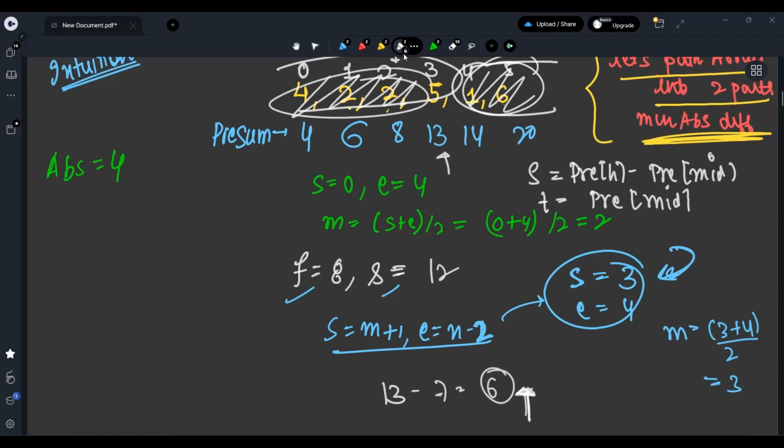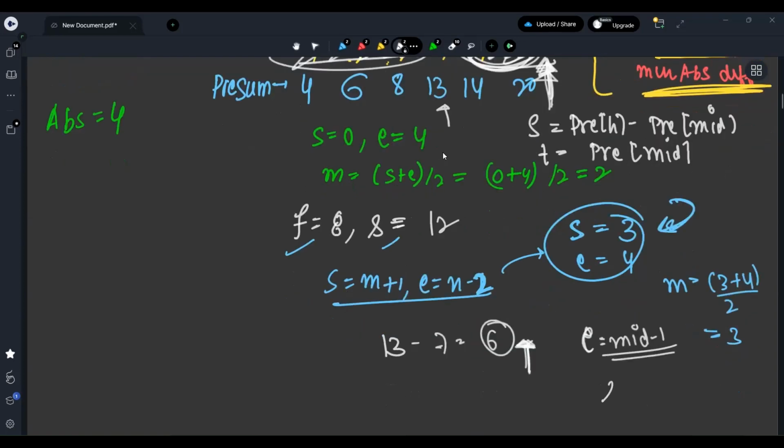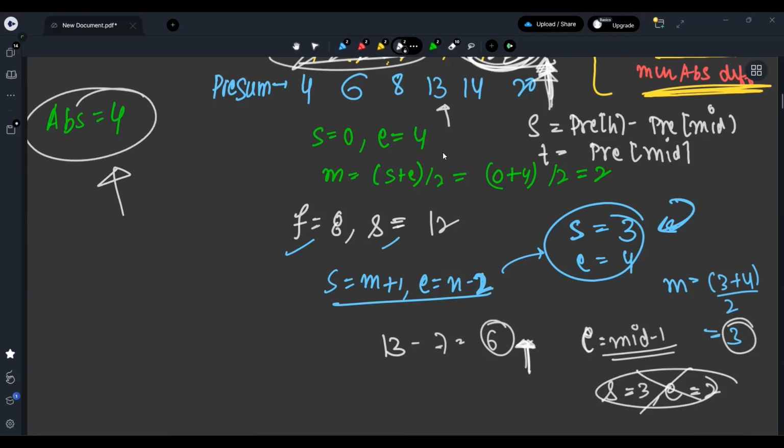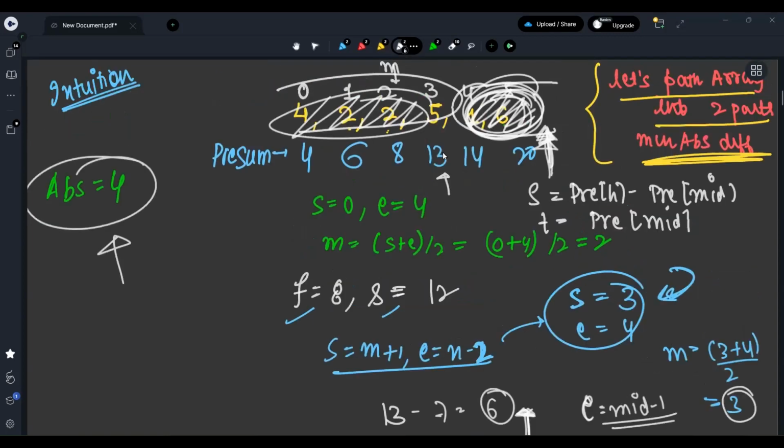This part is greater. So my main aim is to increase this smaller part, because now this becomes smaller, I will increase this. So I will say, okay, and will shift mid minus 1. Okay. So start will be 3 and end will be equal to 2, so it will break out of the loop. So absolute difference will be 4. So the main intuition behind the question was to partition the array into 2 parts. Now let's understand the approach.